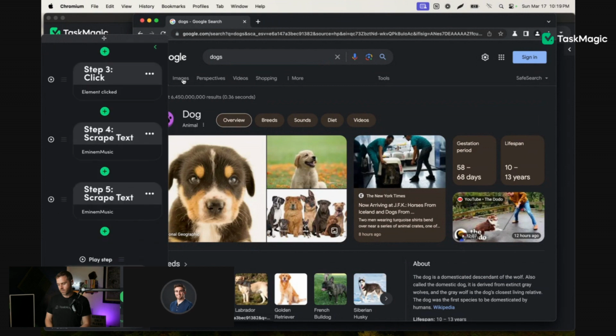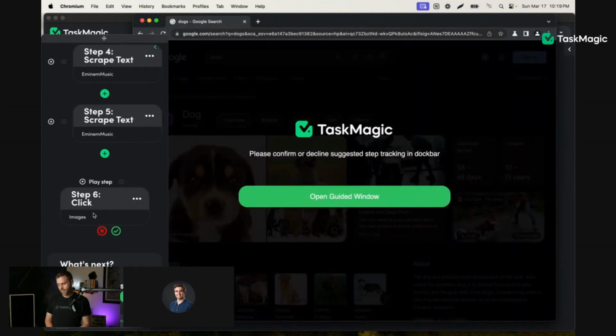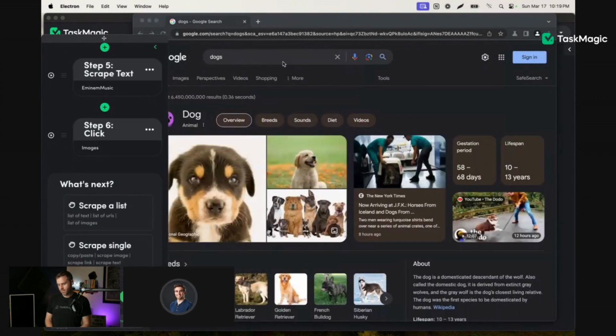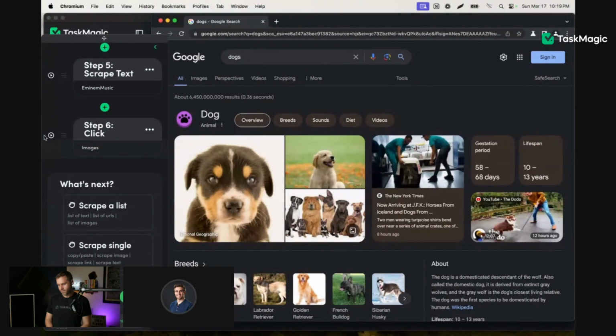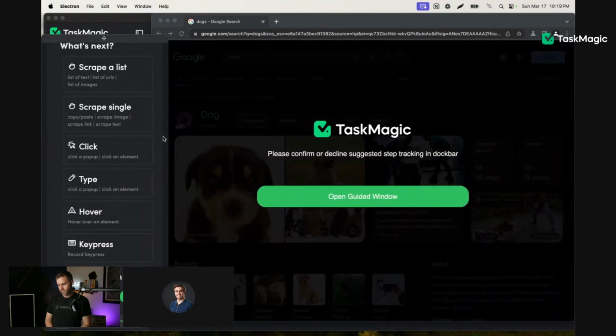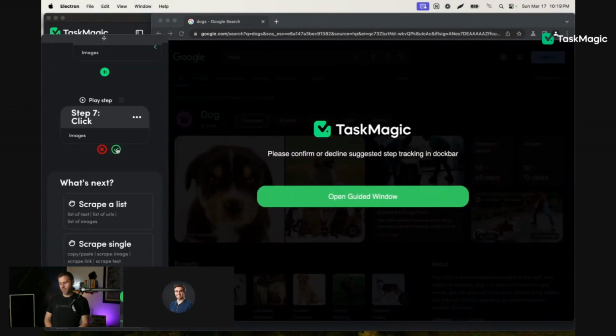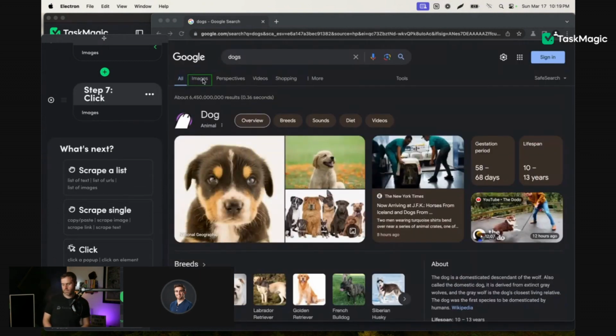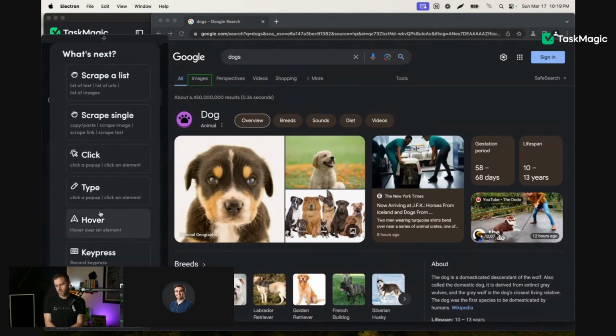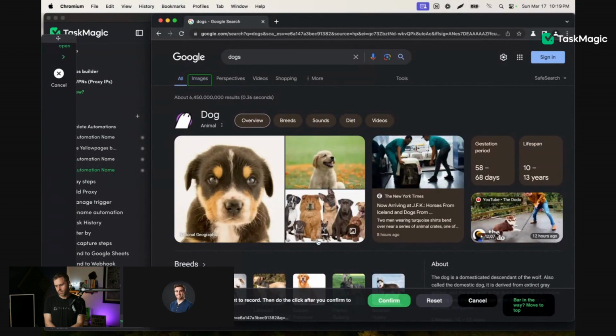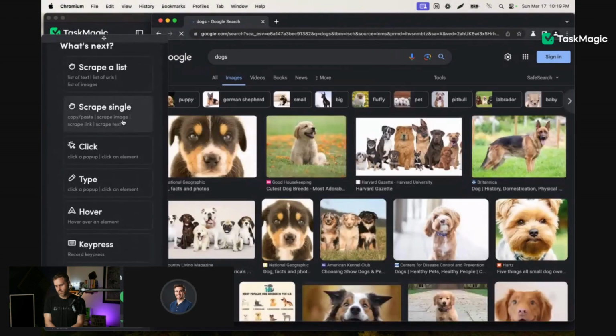So if we click images here, and then I'll just add that one. Come on, Google. So confirm the step. But Google isn't switching tabs. Let's try again. There we go. Thank you, Google. Okay, and then it's the same for scraping a list of images.